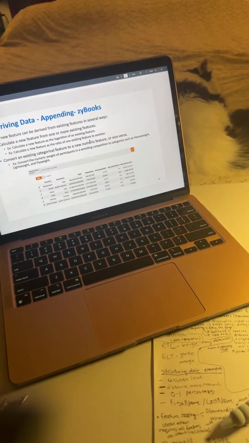To derive data, a new feature can be derived from existing features in several ways. You calculate a new feature from one or more existing features. For example, you calculate a new feature as the logarithm of an existing feature, or a ratio of an existing feature to another. So these are two ways of calculating features from existing features. It's getting a little bit complicated, I'm not going to lie. Another way is when you convert an existing categorical feature to a new numeric feature.